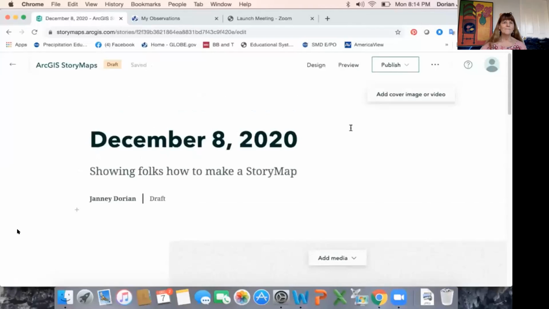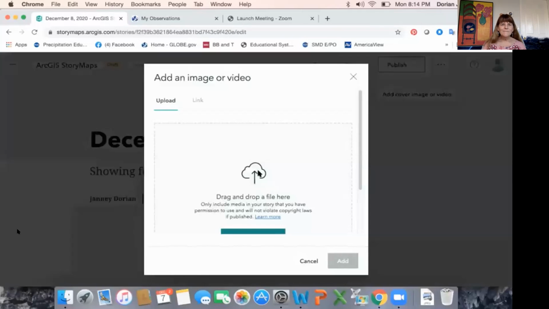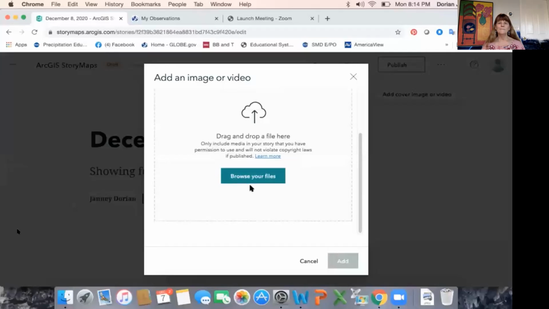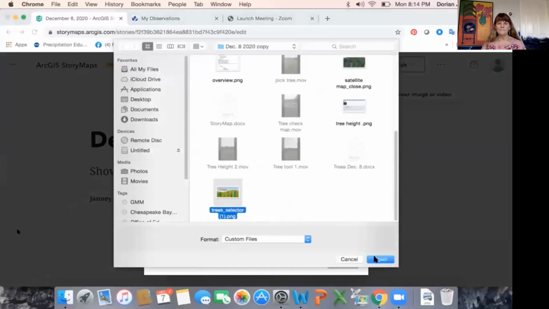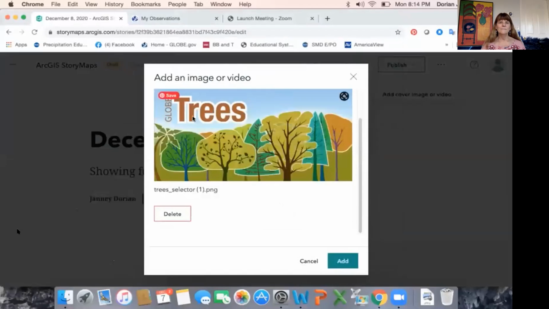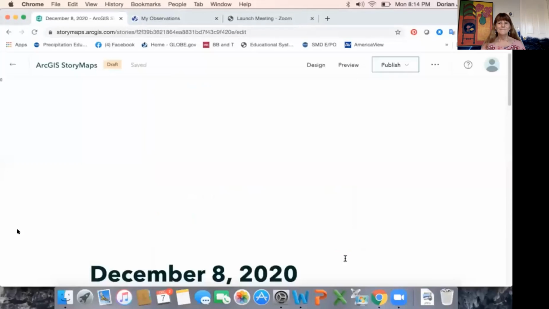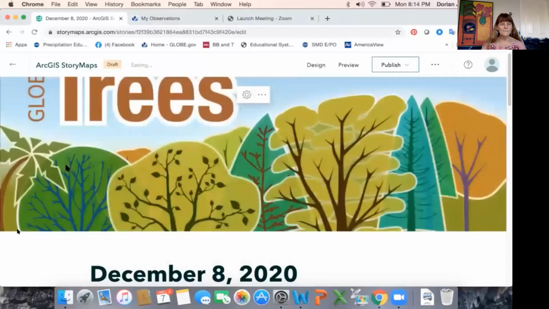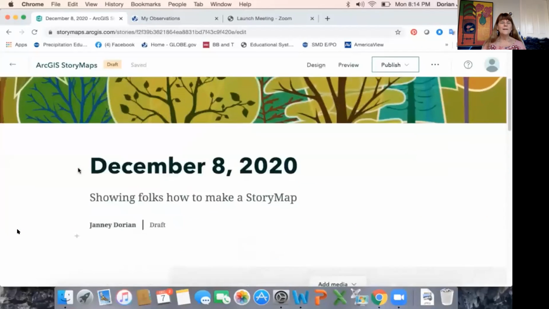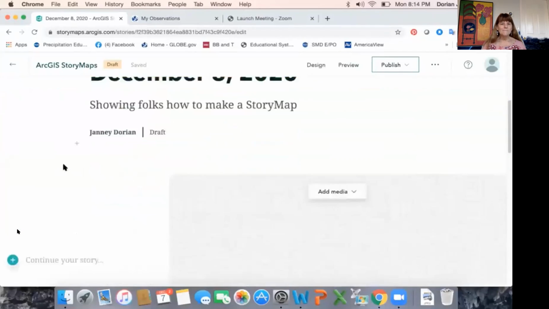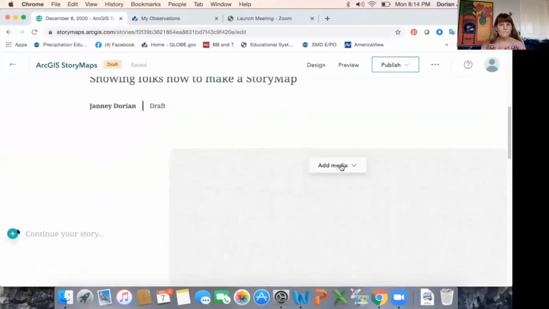I'm going to start over here where it says add a cover image. Because we're talking about how to use the Trees Around the Globe tool, I'm going to use that lovely image there. So I'm going to stick that in. Basically, I've taken these and created what's called a content inventory, a file where I've put different media that I want to use.